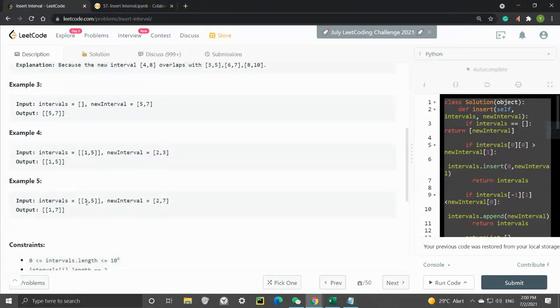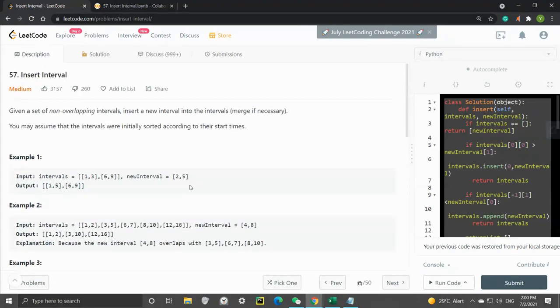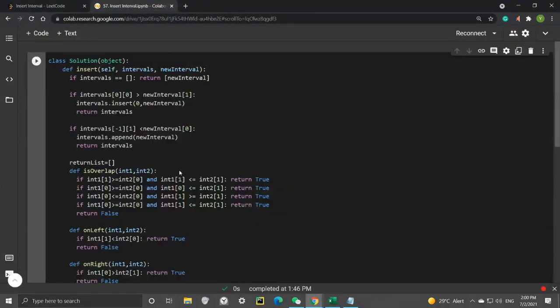For the fifth example, this is a merging case. 1, 5 merges with 2, 7, and we get one interval, which is 1, 7, the merge of these two components. Feel free to pause the video and have a try. I'm going to present my solution in this Google Colab platform, and I will share the link in the description down below so you can take a look at it.